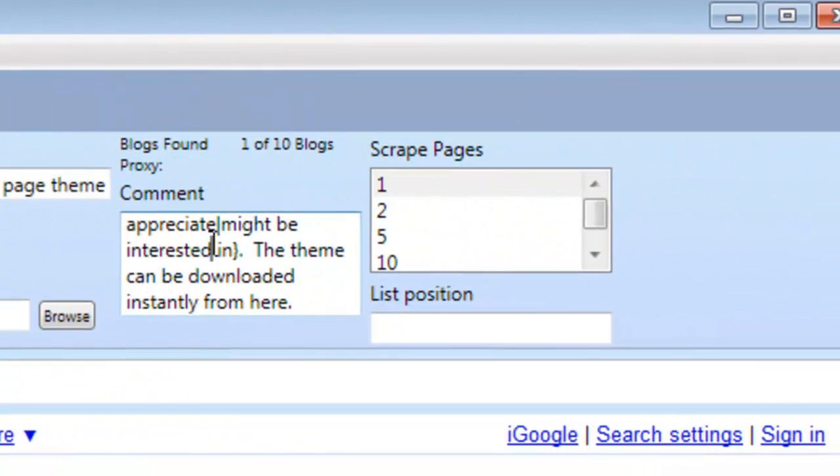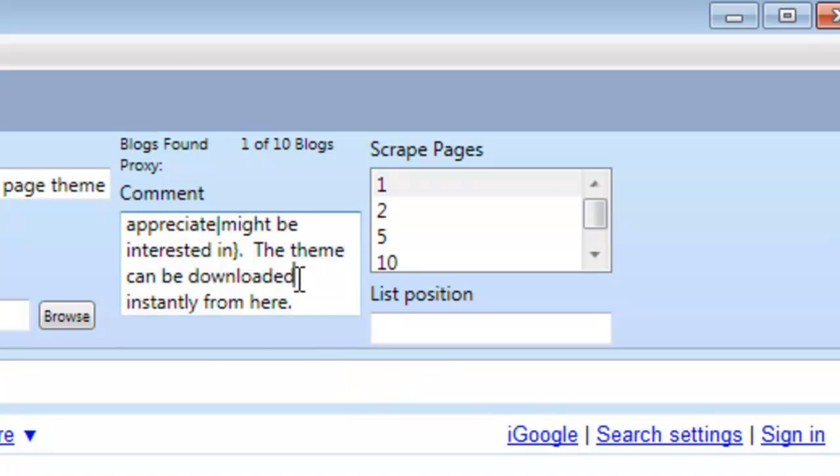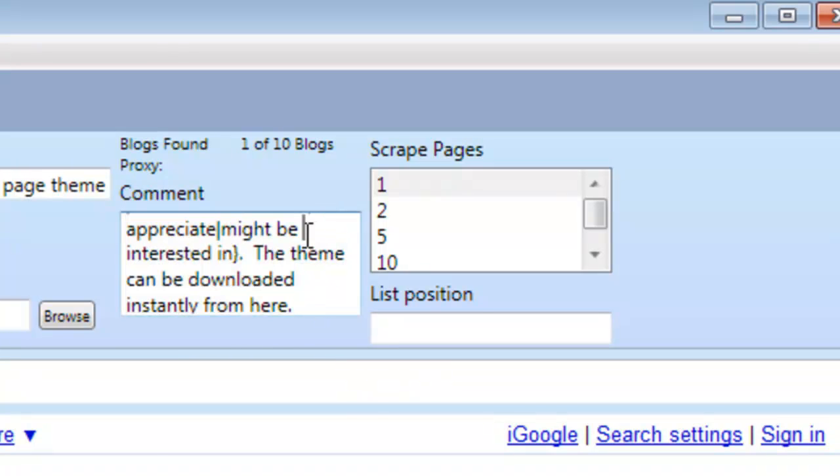The comment box. This is where you compose the comment which you want to post on the blogs found. You can use Jet Spinner syntax here, which is what I've done, if you can see. I loved your post. Pipe. It was with great interest that I read your post. The way that this will come out once the software is posting, it will say, "Hi, I loved your post," or "Hi, it was with great interest that I read your post." So, with a little bit of creativity there, you can make some really cool, unique posts.